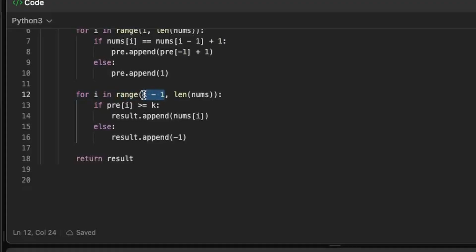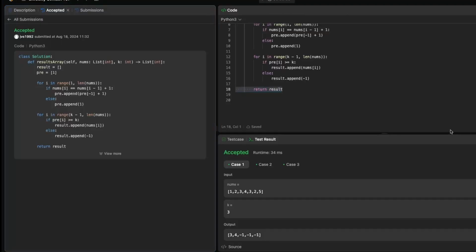So we're going to iterate through all those indexes, and if at any point our computed value is greater than or equal to k, we're just going to take that number in the array and put it into our result because we know that is the maximum. Otherwise, we're just going to append -1 because we know that the array is not consecutive. So at the end, we just return our result. So let's submit this and make sure that it works. And it does work.